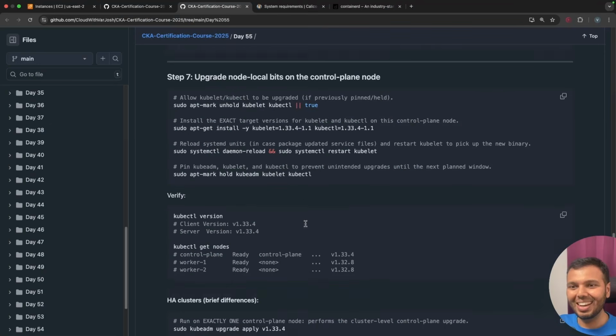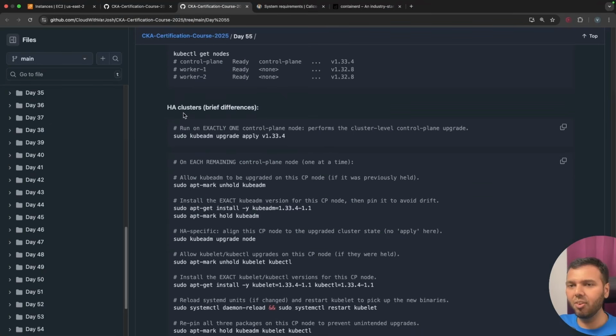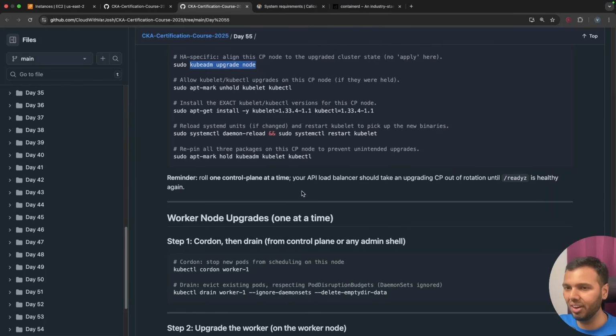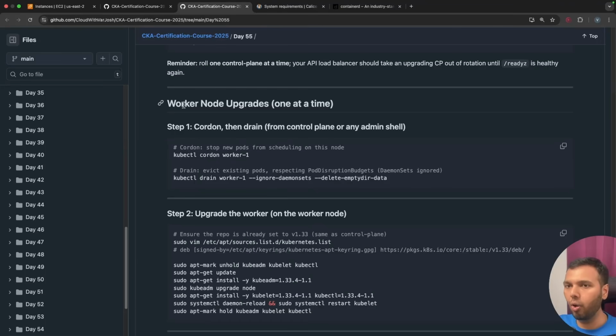So let's come here. And here I have given some pointers about HA clusters. I will let you read those, but the crux is you perform the upgrade on your first node, and after that what you do is kubeadm upgrade node. This is the command that you use. So just give it a read. Now, worker node upgrades happen one at a time.